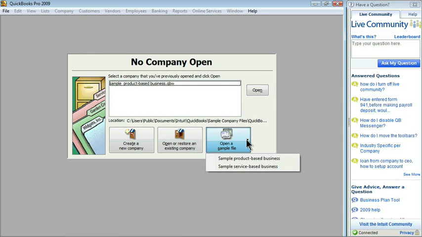And we have two options. One is for a service-based company, and the other is for a product-based company. Now these are kind of finite differences with the chart of accounts and inventory. Obviously, if you only provide services, then you don't track inventory. That's the main difference. I'm going to choose the product-based company for our tour. I'll give that a click.